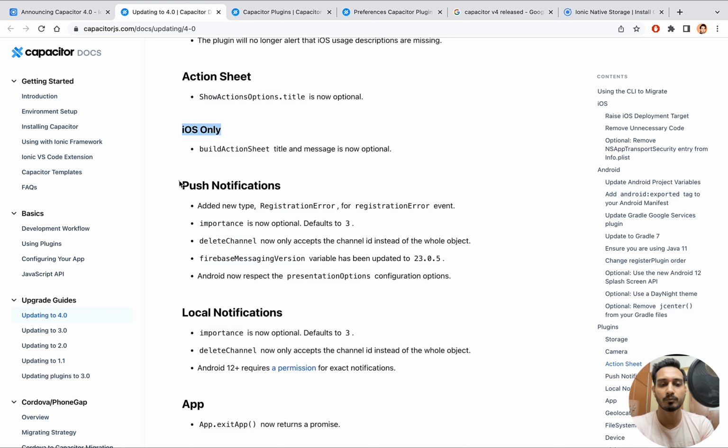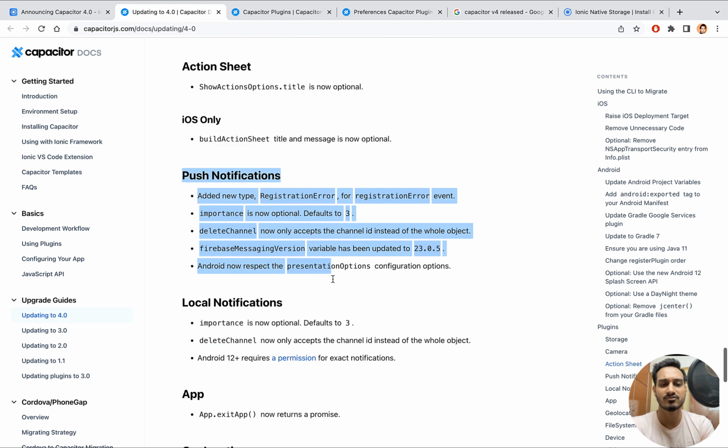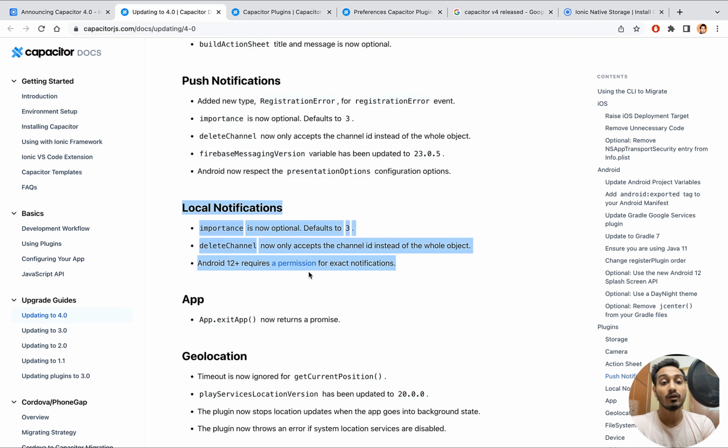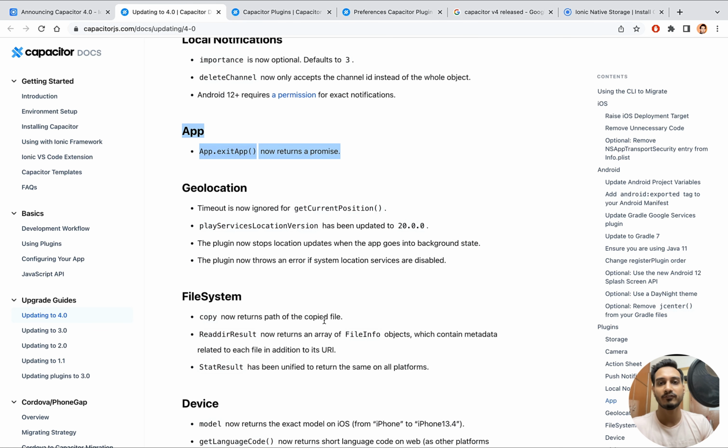That's not a problem. For push notifications also a few things are changed, not a problem. For local notifications also a few things are being upgraded, and I think deleteChannel now accepts channel ID also. That's a good thing, so you can remove the channel by its ID. Alright, then okay, the exitApp function now returns a promise, so that is another good thing. You can just check, okay fine, whether it is a success or not. Then in geolocation, timeout is now ignored for getCurrentPosition. Alright, the timeout is removed now.